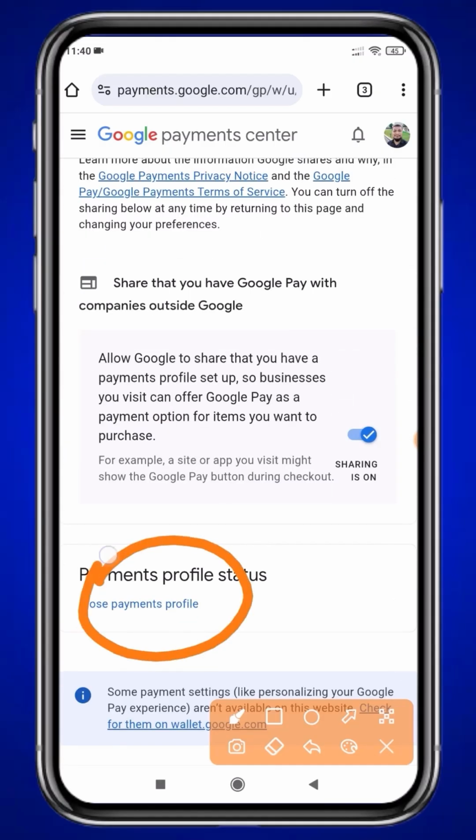Here, it seems we've selected Malta as the country. Alright. Now we'll go all the way down. From settings, we'll click on Close Profile here. I clicked on Close Profile.